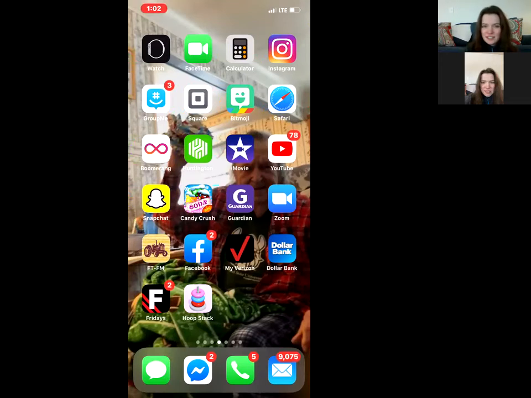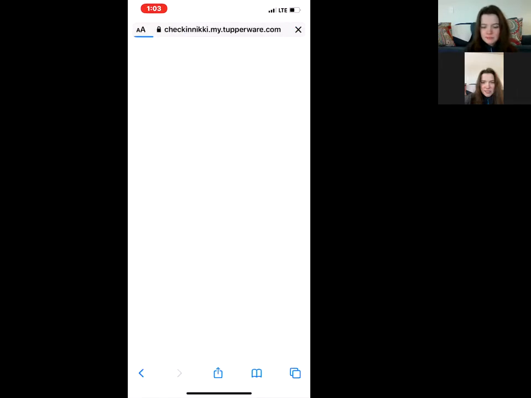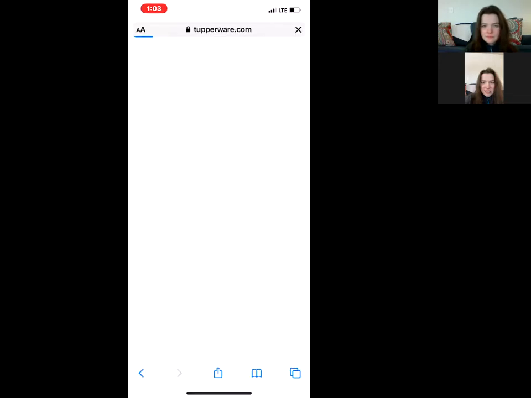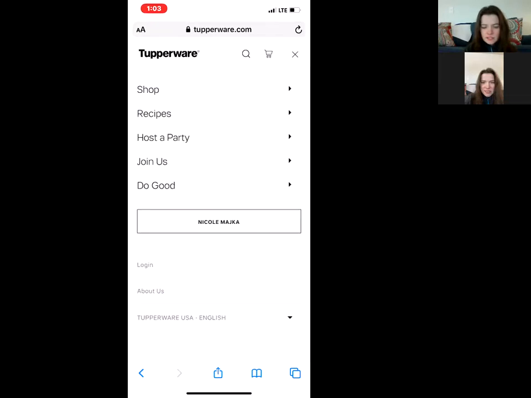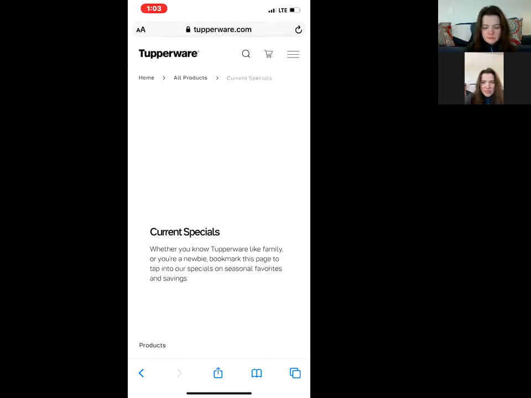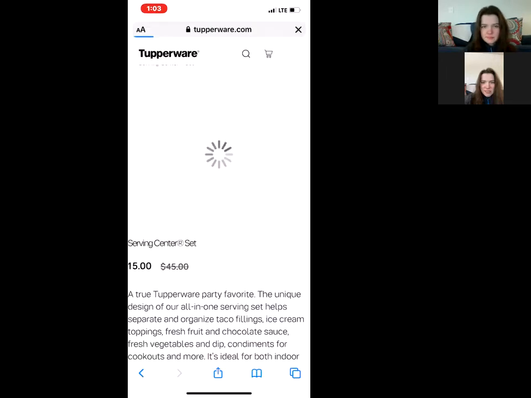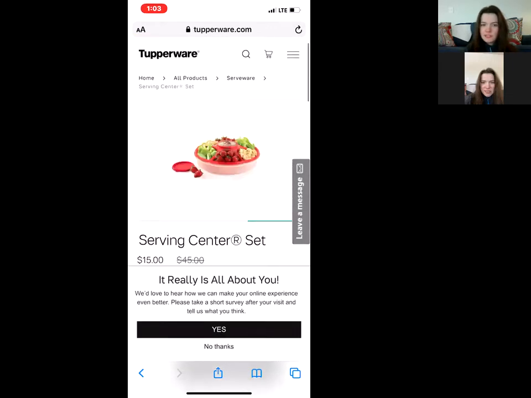Well, check this out. You're going to go on your internet browser, go to your paid website. You're going to click on Shop with Me. Under there, you can click on the 3 lines in the corner right here. Click on Shop and then Current Specials. And then we're going to click on Serving Center. And there, if you scroll, you can see there's 3 different images that we can use.